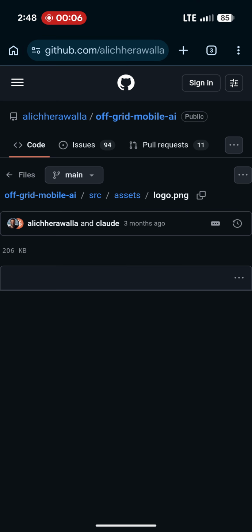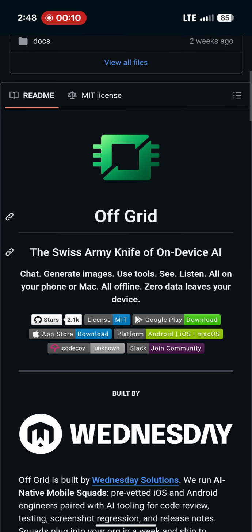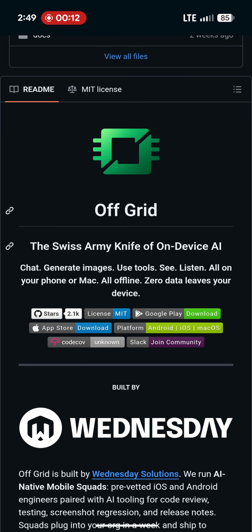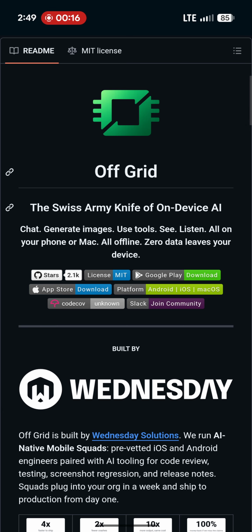And in today's video, I just wanted to show you a super cool off-grid, local and private AI for your Android and iOS device. So if you're interested in that, then stick around.